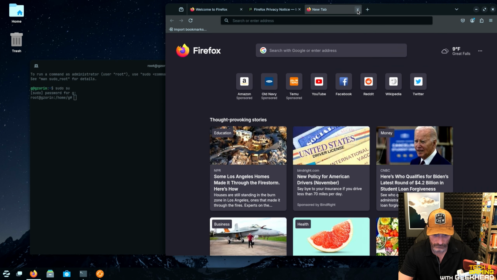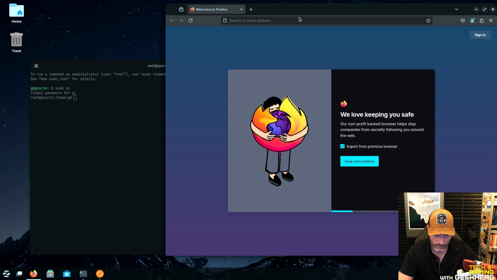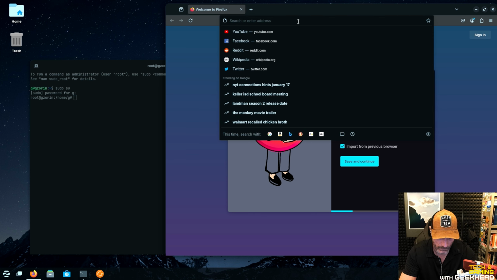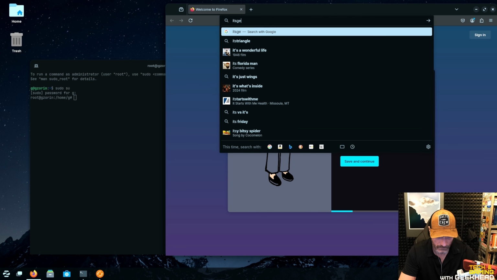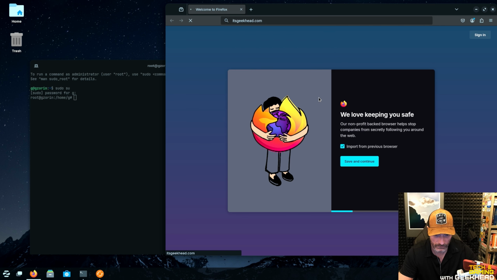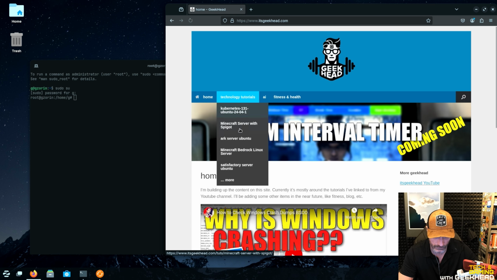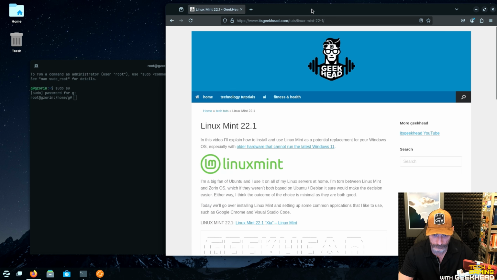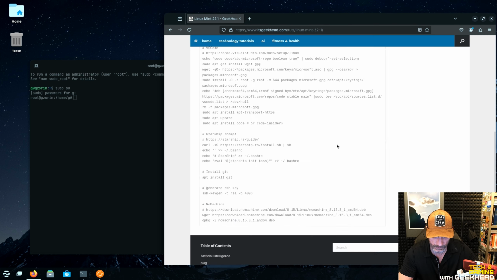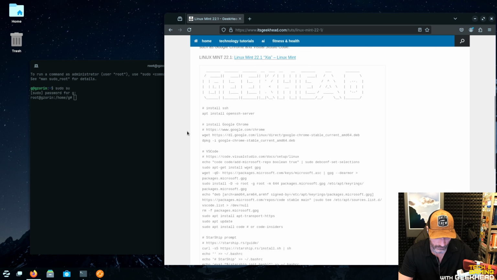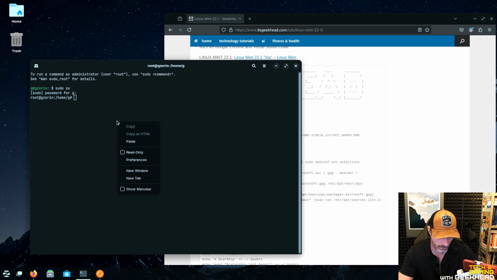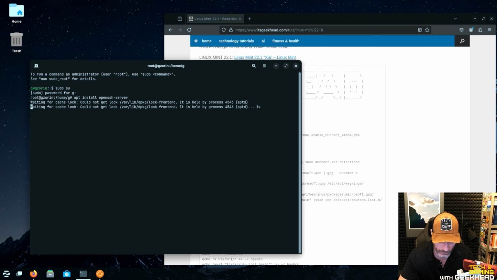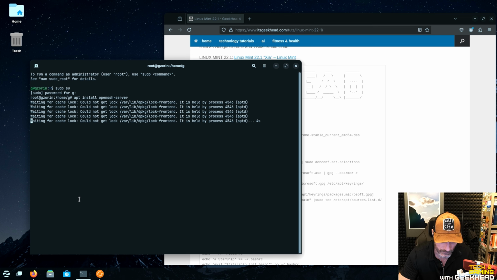Okay, and then we're going to go to itsgeekhead.com, which is my website, and we're going to go over to Technology Tutorials, go to More, and we're going to go to the Linux Mint one, because it's got the same kind of steps I wanted to run. So first thing we want to do is get an SSH session going, or capability.